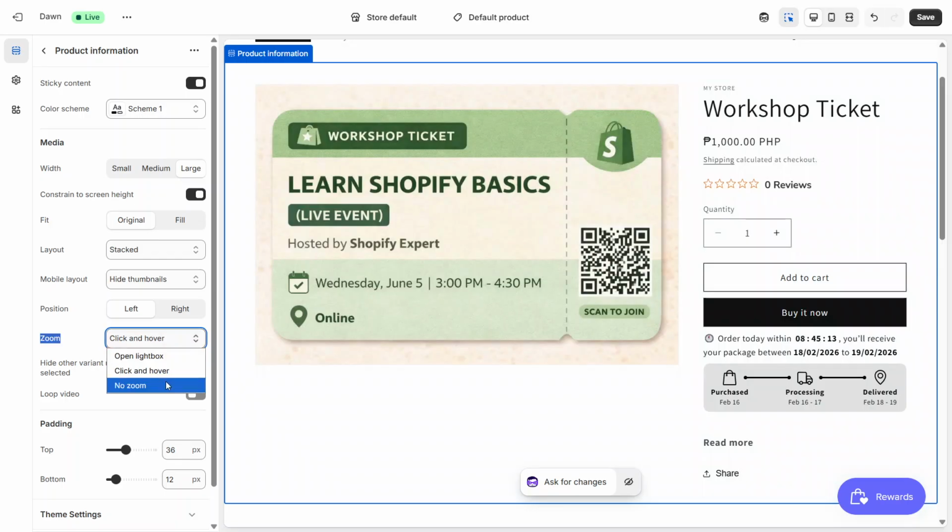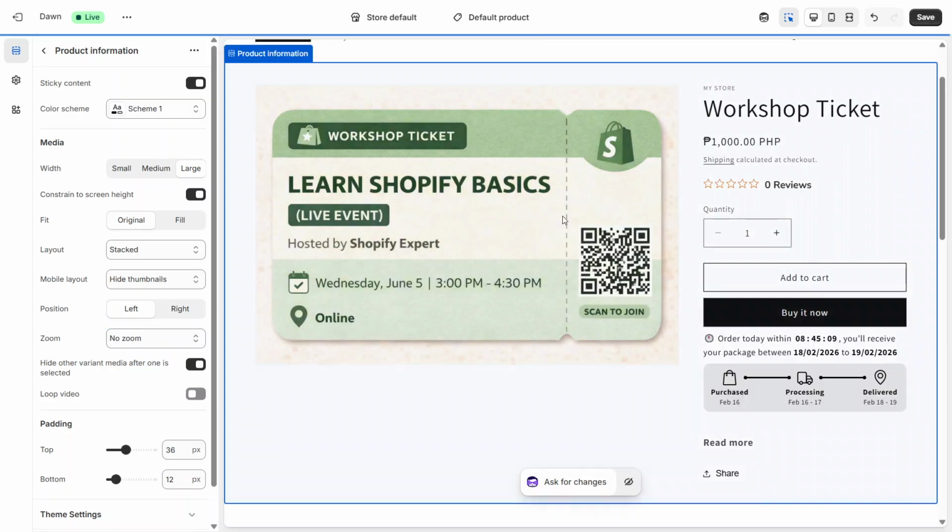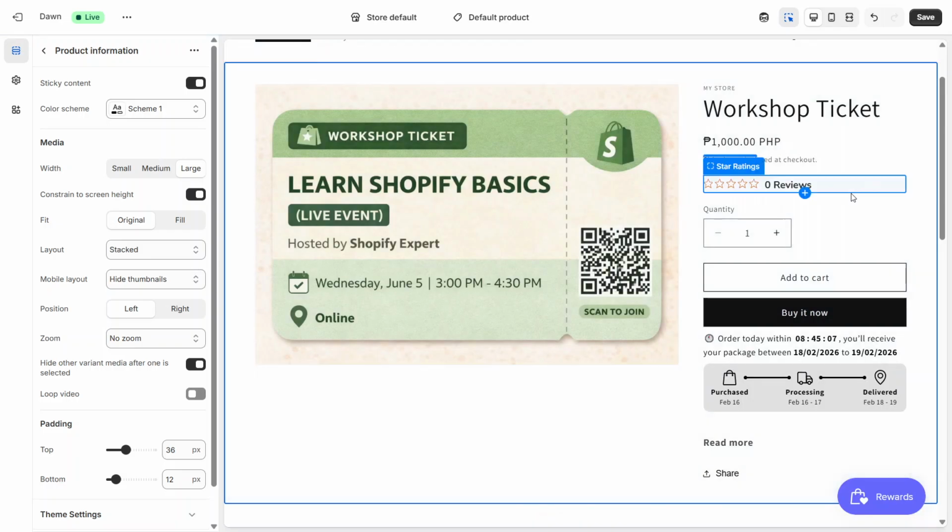You can test each of these options in the preview on the right side to see which one feels best for your store and your products. Once you've decided which zoom behavior you like, go to the top right corner of the editor and click Save. This will apply your changes to all products using the default product template. And that's it. Your Shopify product image zoom is now updated.